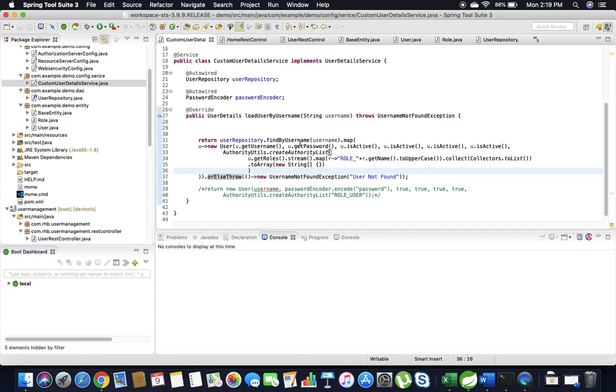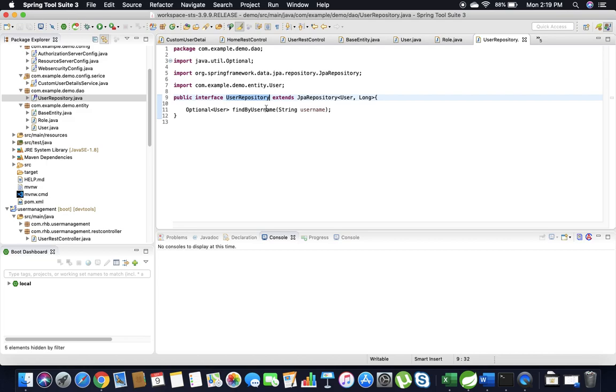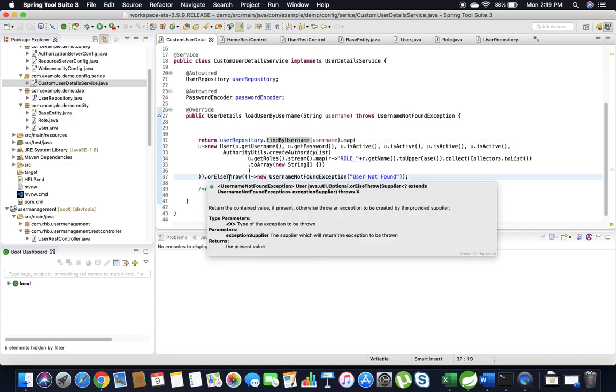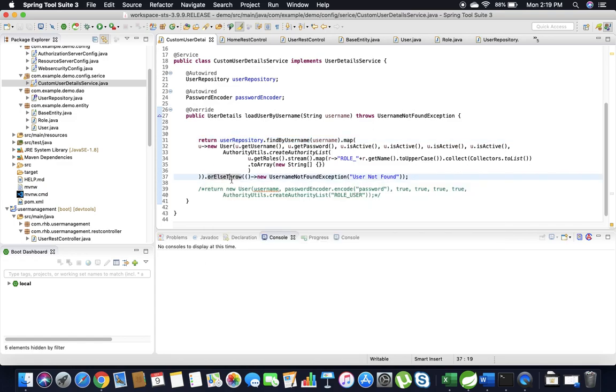So basically we have done this as an optional. As you have seen in the repository, it is an optional. So it is asking, you have defined this as an optional, if user found, I can get the user. If not found, what do I have to do? You have to tell Spring, oh yes, user found, process like this. If user not found, throw an exception, user not found.